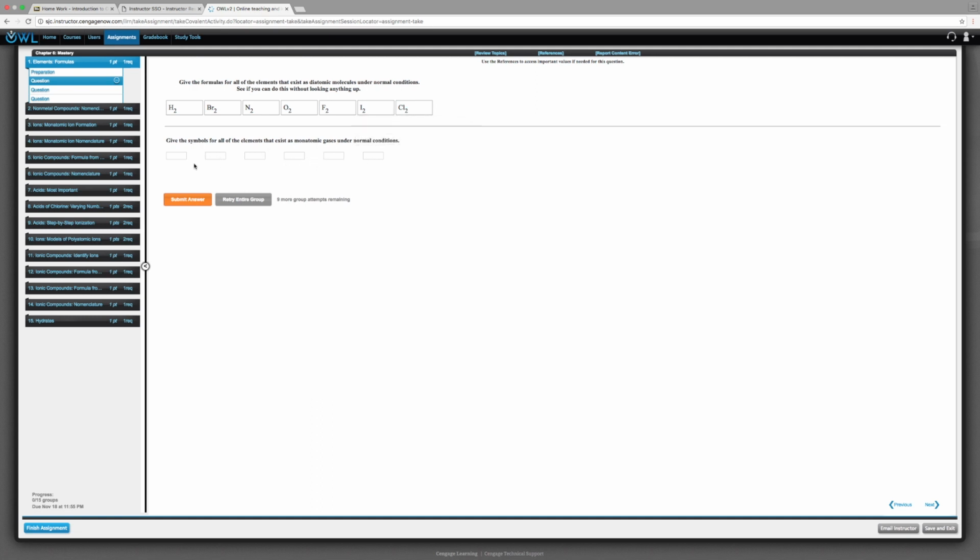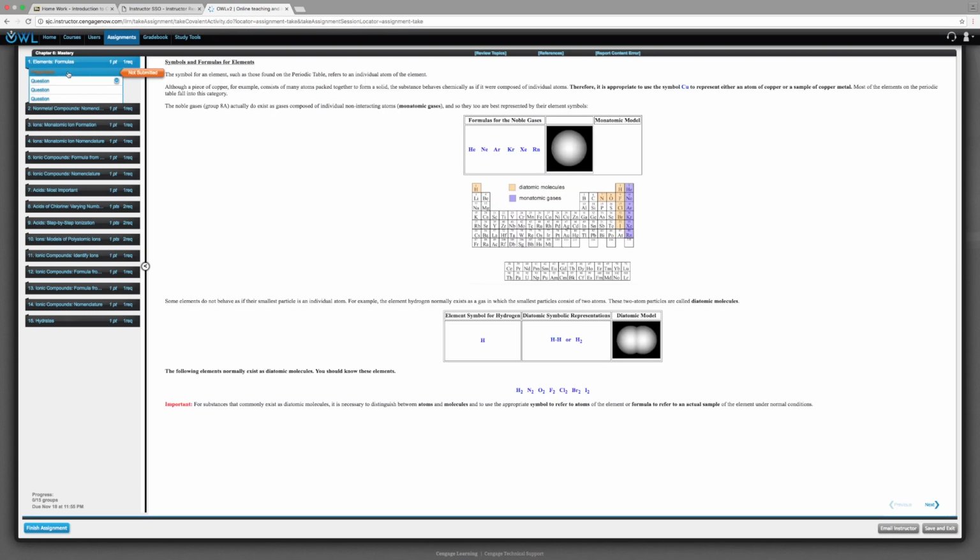And then you go ahead, and it says, give the symbols for all the elements that exist as monatomic gases. That would pretty much be the group 8 elements, right? So that's helium, oops, that's big H, E, neon, xenon, krypton, what else? Argon, oh, radon.